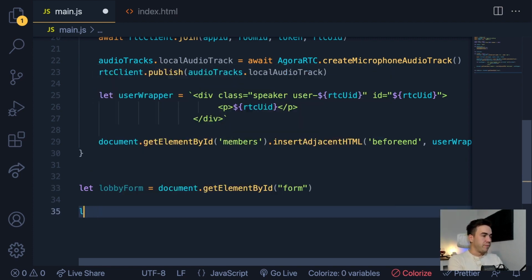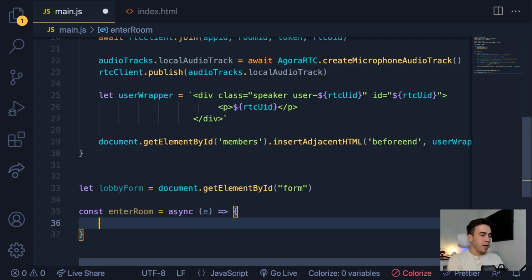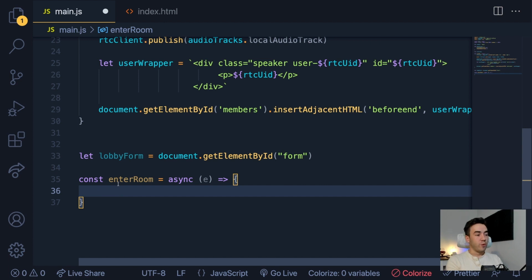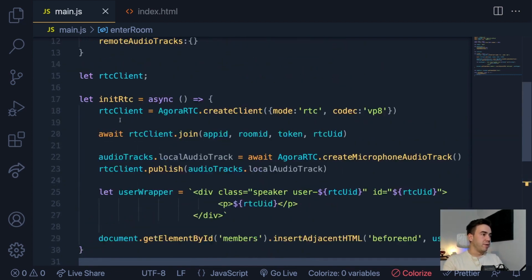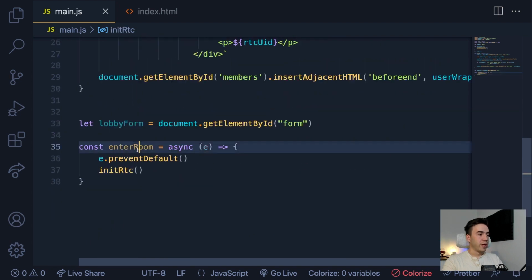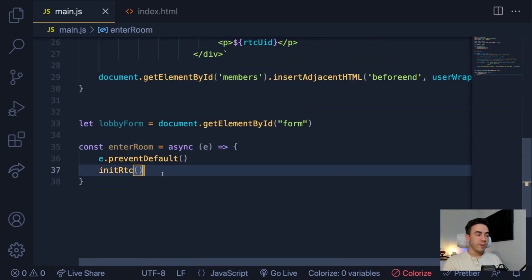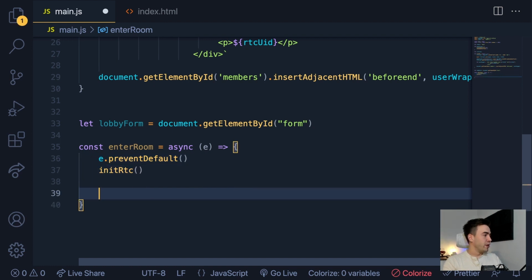So we're going to create a function, and this is going to be called enterRoom. So we want to enter this room. I'll make it an async function here. We're going to want to take in the event itself. And let's go ahead and create this. So when this form is submitted, we're going to want to call e.preventDefault. So we don't want to have the form perform its normal functionality. And then we just want to init RTC. So we're just going to initialize this function when the form is submitted. We're actually going to trigger this function itself because there is going to be more logic that we want to add to this.